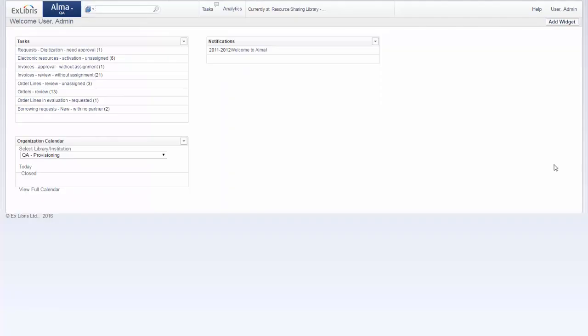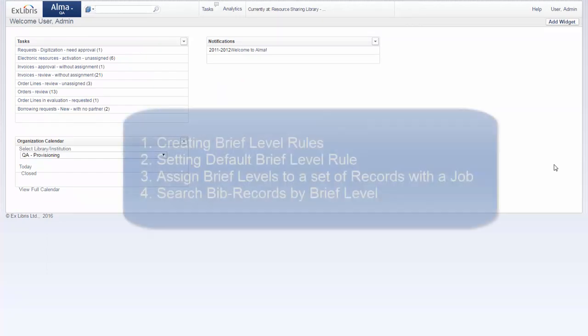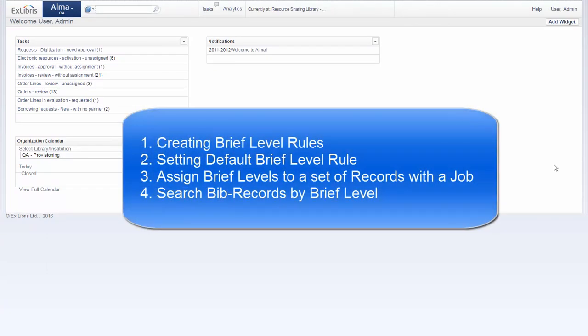Now let's take a look in Alma at the following functionalities relating to brief record levels. Creating brief level rules, setting the default brief level rule, assigning brief levels to a set of records with a job, and searching for bib records by their brief level.